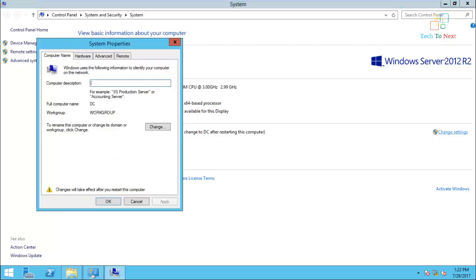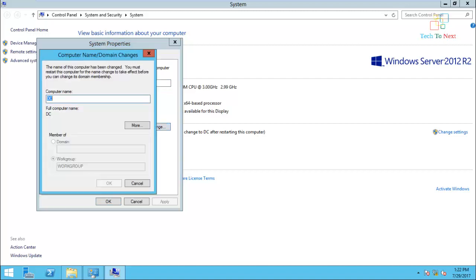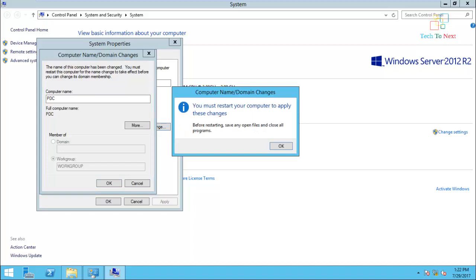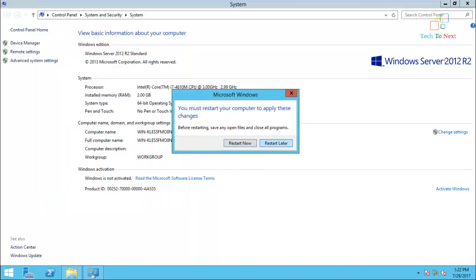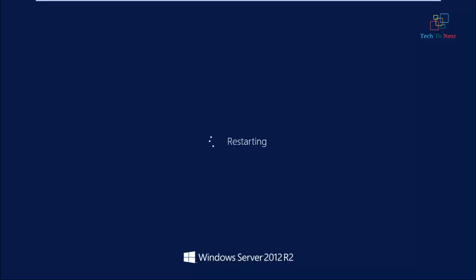Just click Change settings, then Change, then you need to put DC or PDC, then click OK, then OK, then Close, then Restart now. So your computer name or host name has been changed.